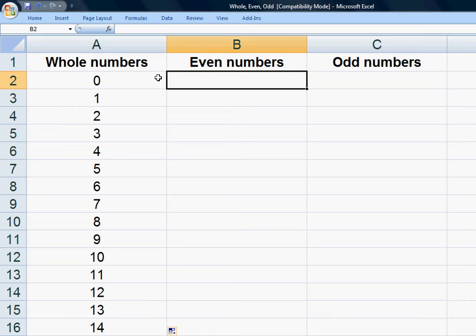Now to calculate the even numbers, I'm just going to double each of the whole numbers. So to do that, I'm going to click in cell B2 and type a formula. To tell Excel I'm going to type a formula, I start with an equal sign. As soon as I do that, I'll see an equal sign appear up here in the formula bar as well. Now what I want the formula to do is take this number in A2, so I'm going to click in cell A2, and then I see A2 appear here and up there in the formula bar.